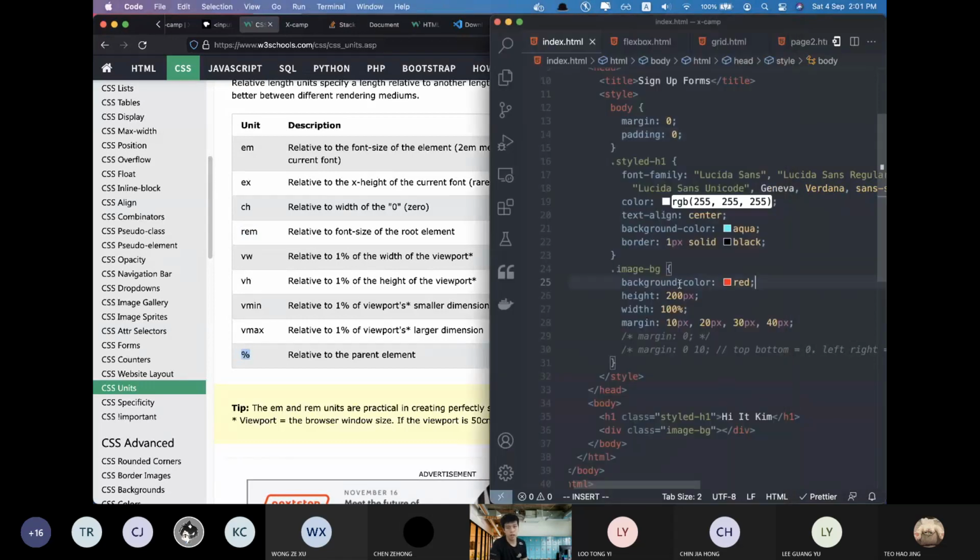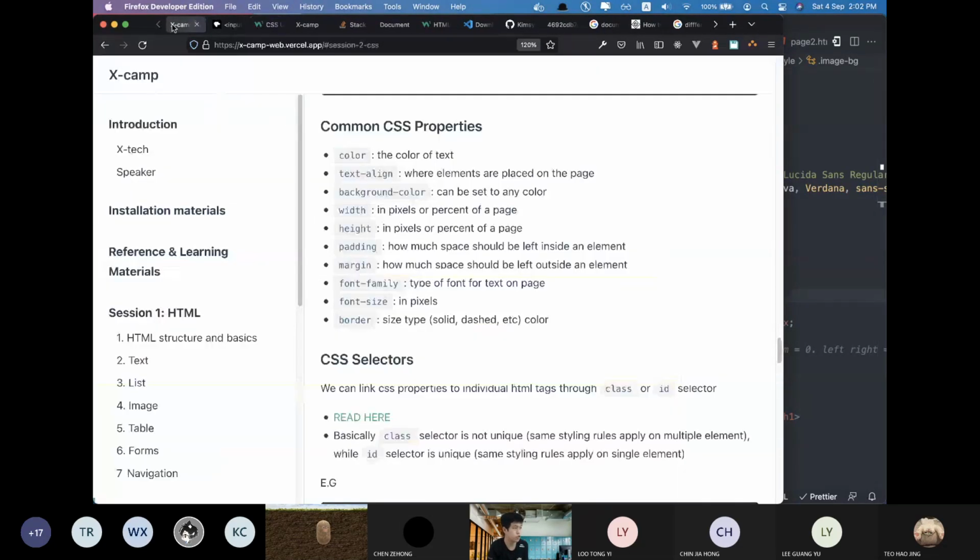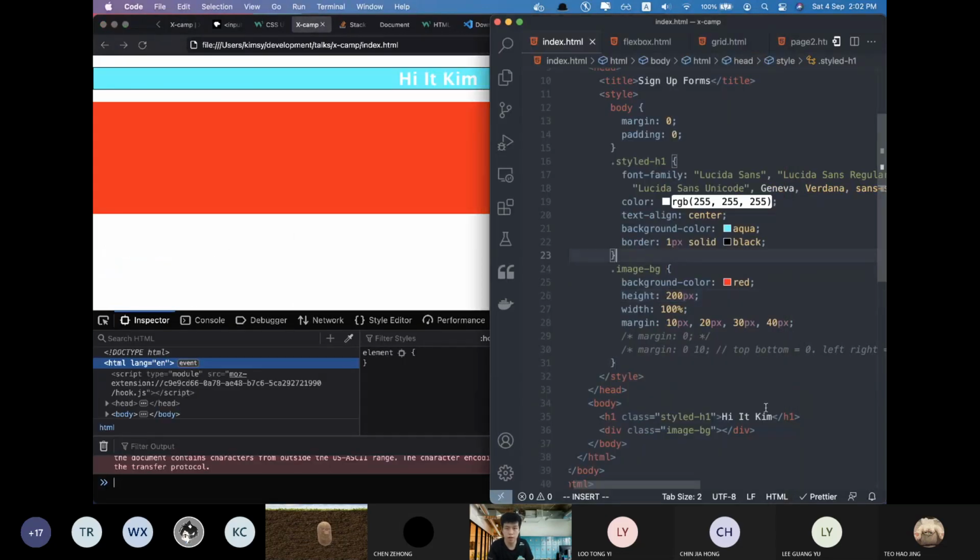Okay, percent I talked about already. It's basically the percentage of the width of the screen, or of the height of the screen. So for example, let's talk about using em. It's relative to the font size of the element, so 2em means 2 times the font size of the element. Let's assume that we have a text here.